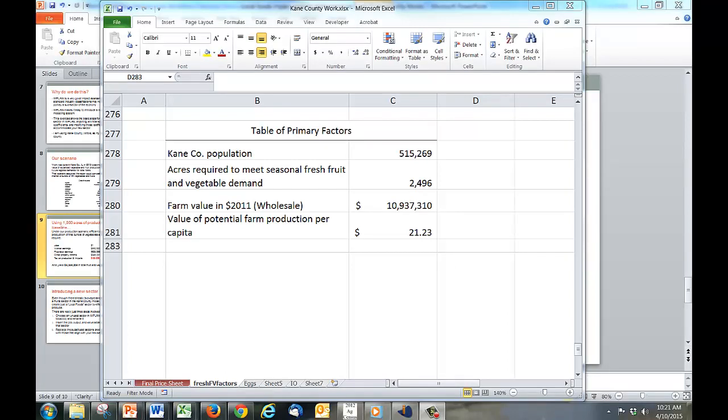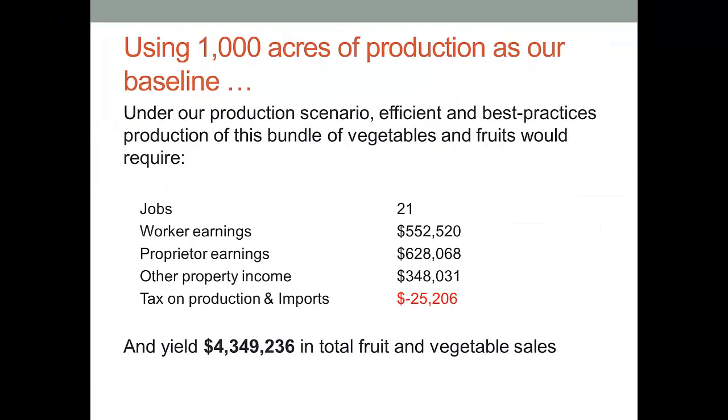After quite a bit of analysis, considering productivity in the region, the amount of acres that would be required for all of the different fruits and vegetables, it was determined that 2,496 acres would be required to produce this bundle of fruits and vegetables. And the farm value of that bundle sold at wholesale would be $10.9 million. For this exercise, though, we're going to set 1,000 acres as our baseline production level, and all of our coefficients are going to be driven off of that 1,000 acre assumption.